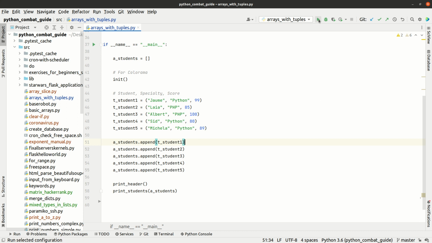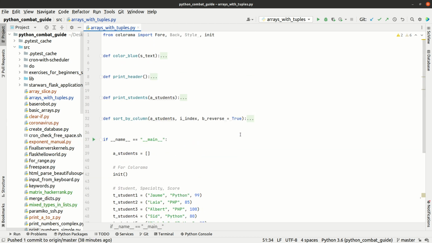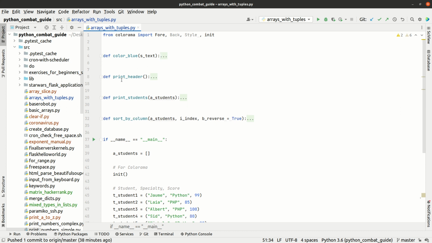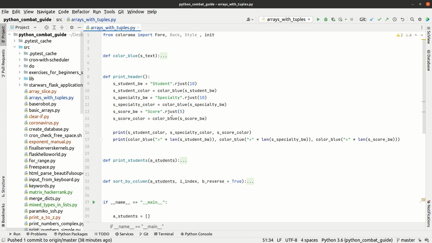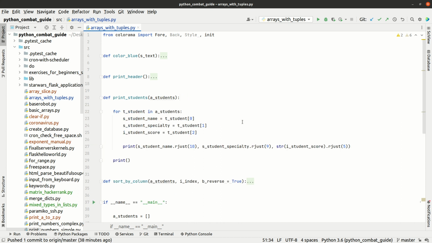Let me show it. So basically, this is the output. Let's take a look at the code. The first thing, I use Colorama for the colors. I use this basically to give color to the column names, and I print the header with the columns in here, so nothing special. And I print the students' data in here. As you see, it's a simple loop through the array, and then we take the tuples.